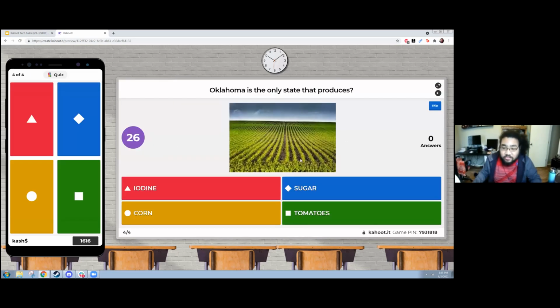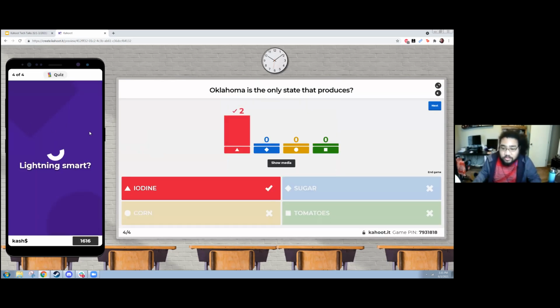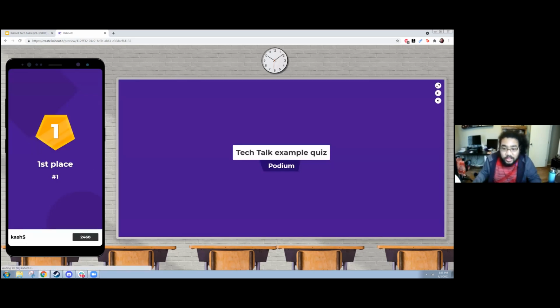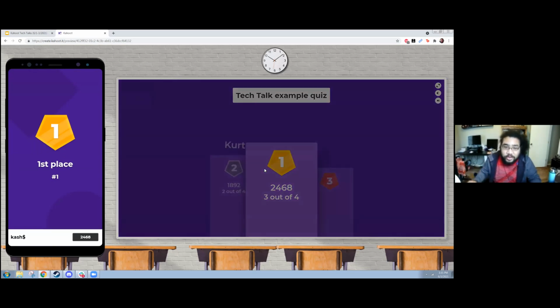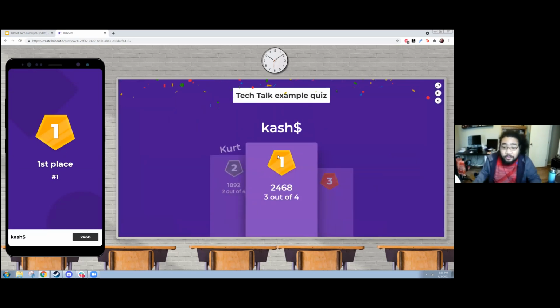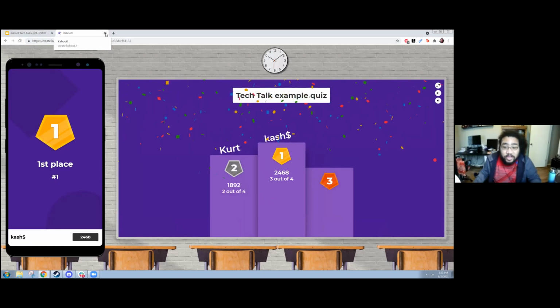So I have a nice picture over here. You can use that to either support your question or just make things a little bit more interesting. Very nice. Then at the end, it does a nice little graphics thing, where it puts players on a little podium. It takes advantage of those different game elements to make it a little bit more engaging as well. So that is so you can have a clear idea of what Kahoot is about.